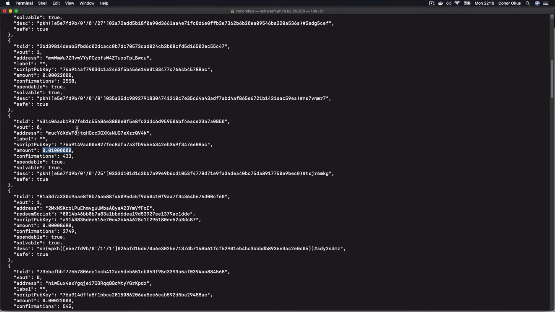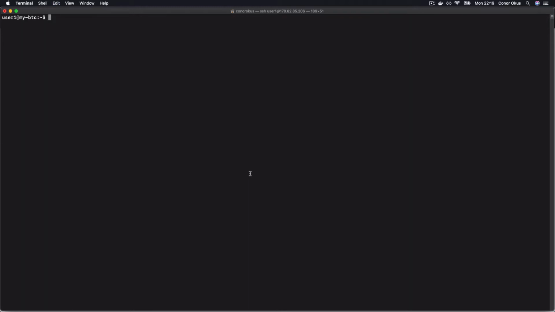What we can do is copy the transaction ID and store it in a variable. So let's Command K and let's store the transaction ID in a variable. Let's store it as UTXO_ID and set it equal to that transaction ID, or maybe you can call it transaction ID instead, TXID, and save that.